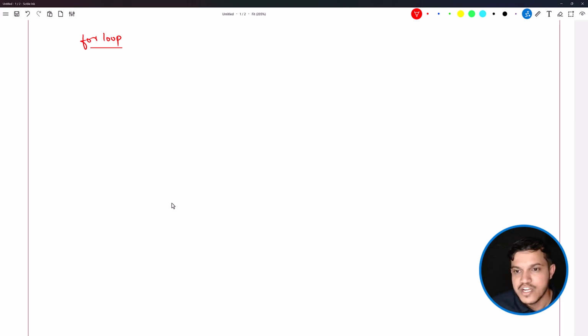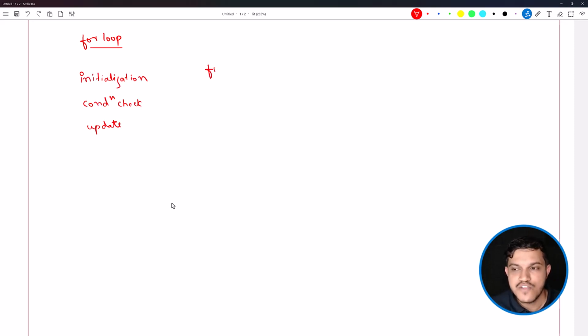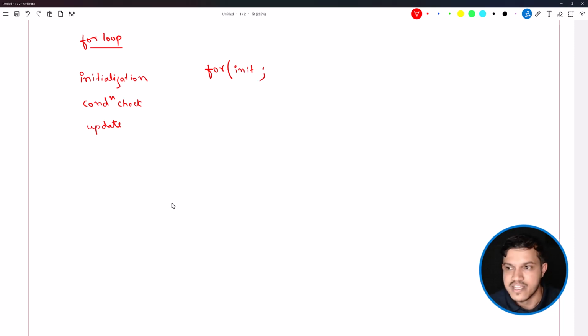So let me just write down here. And the basic syntax is very simple. You have to start with for, and all these three things you have to write within this. First, you have to write the initialization here. You have to start from where you want to begin. Then you have to write your condition. That means how many times you want to repeat this activity, right? And then there is an update. How it works, we will explore.